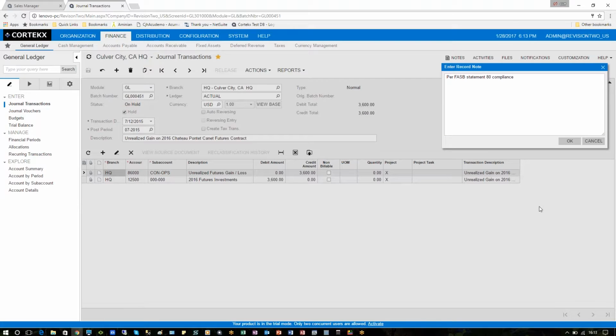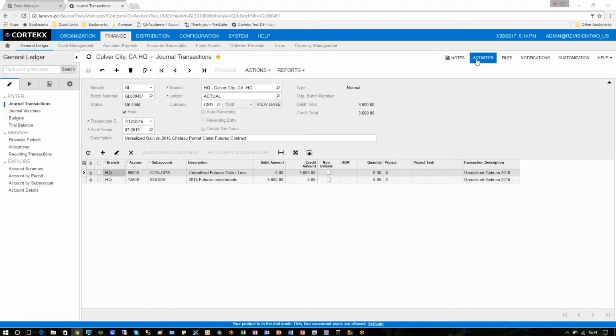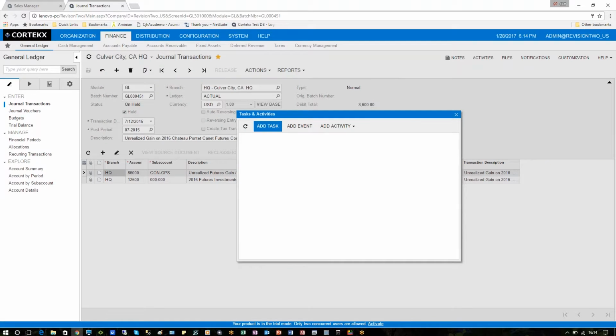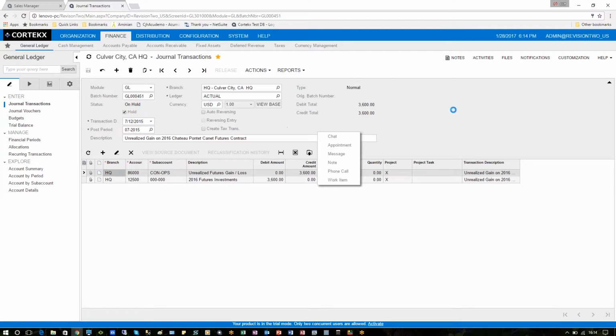For each one of these, we can also go ahead and use it for activity. Activity might be something like a task that I might want to assign somebody to do pertaining to the transaction I'm on, or an event. If I can set up an event, it would be something like a meeting I might want to have based on the transaction. There are a variety of other activities that you can use, like a chat or appointments or messages. So there's a lot of things you can do from each screen.